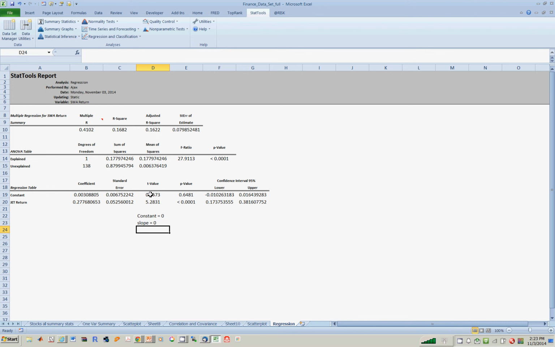So according to this value, since the t-value of the constant is less than 2, we fail to reject the hypothesis that the true value of the constant is 0. The t-value of the slope is more than 2, which means that the true value of beta 1 in the population is not 0. That means we reject the null hypothesis. And the r squared of 0.1682 means that 16.82% of the variation in Southwest returns has been explained by a linear model involving JetBlue returns.